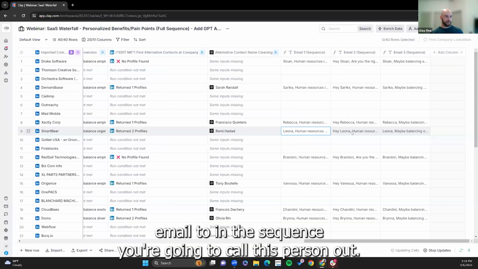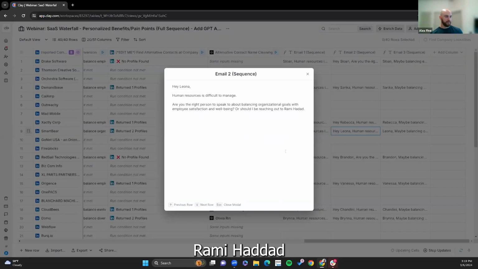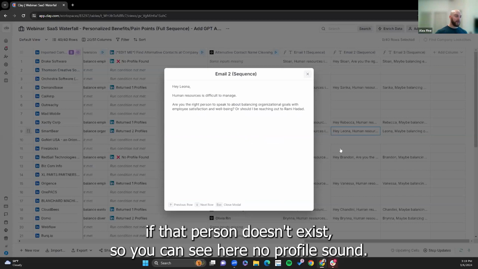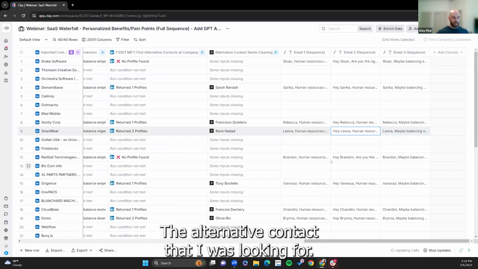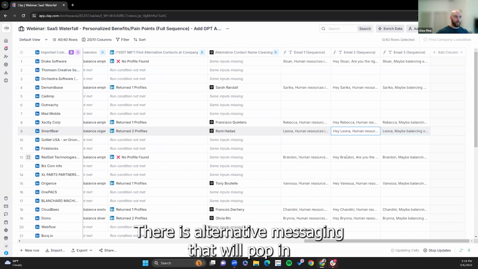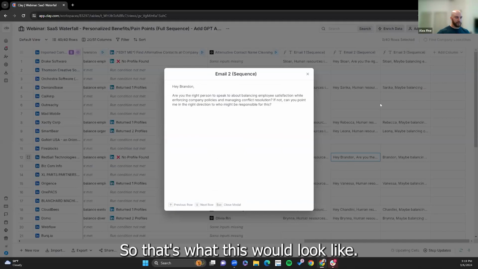Email 2 in the sequence, you're going to call this person out, Rami Haddad. Calling them out directly. Now, alternatively, if that person doesn't exist, so you can see here, no profile found, the alternative contact that I was looking for, there's alternative messaging that will pop in because obviously you're not going to call a blank name out. So that's what this would look like.